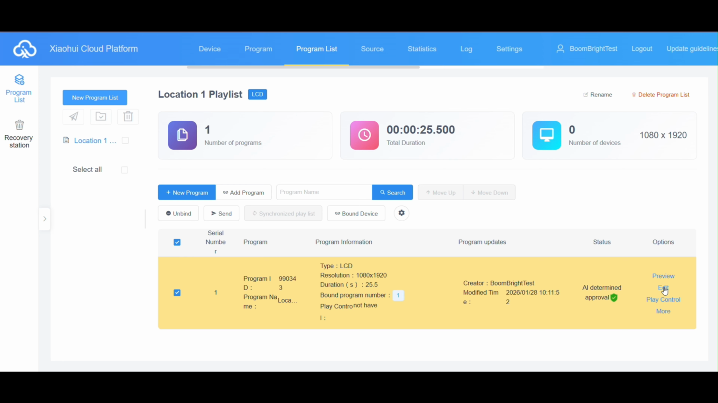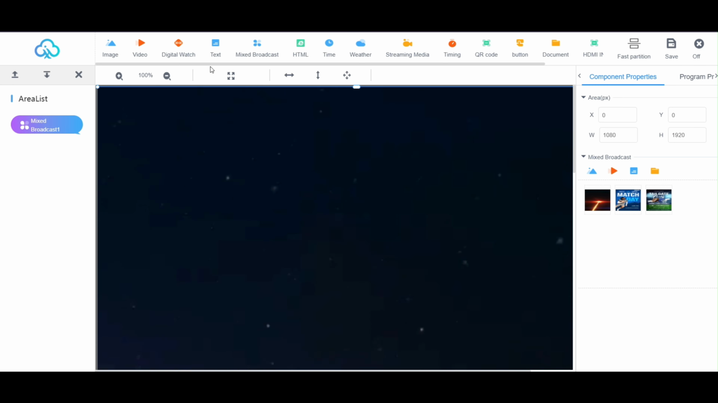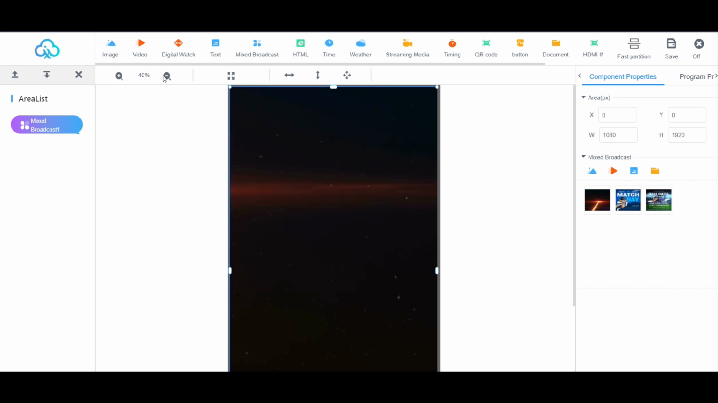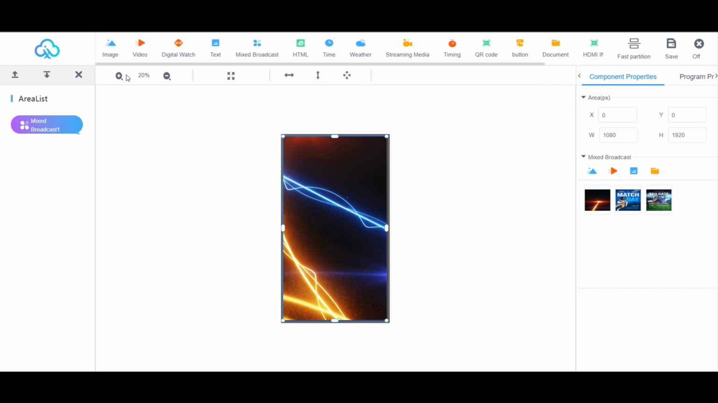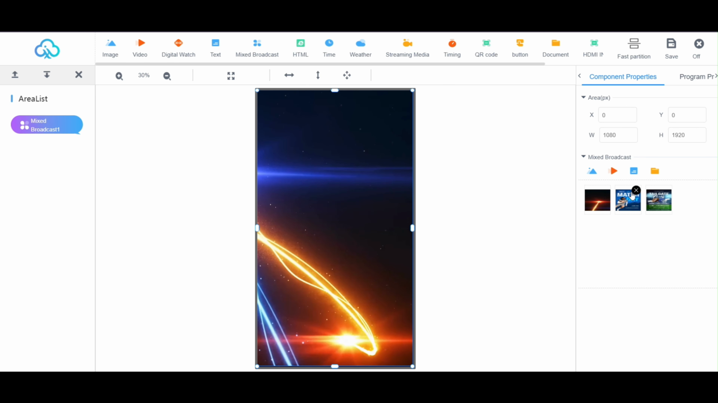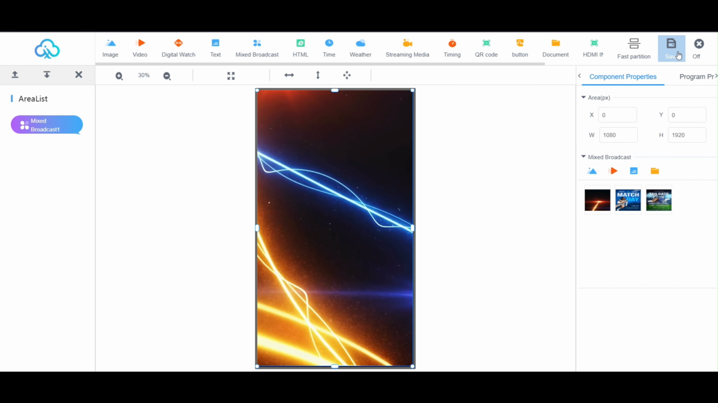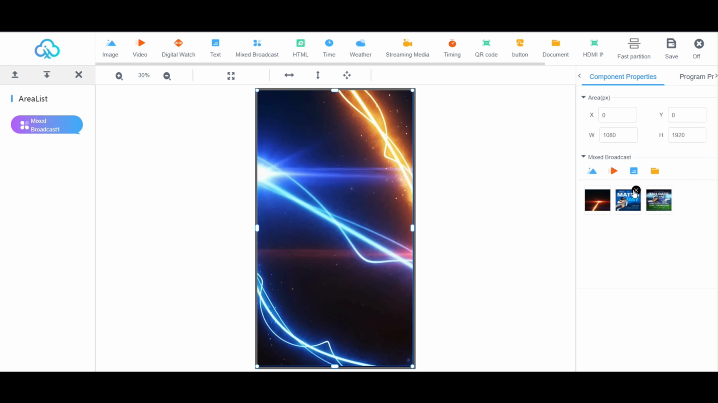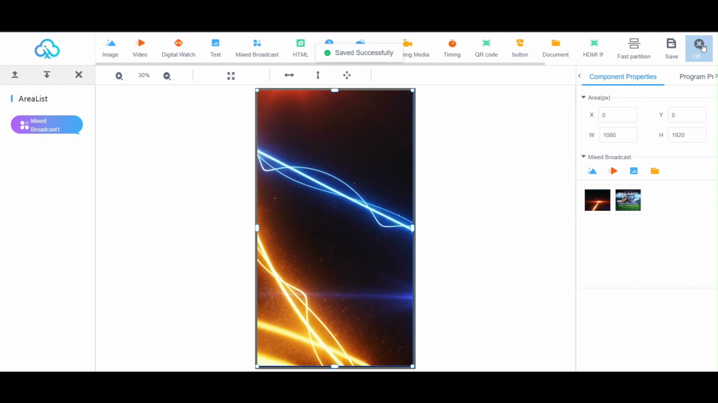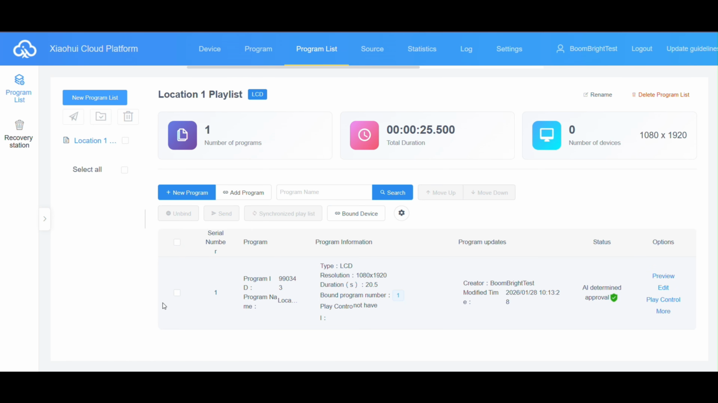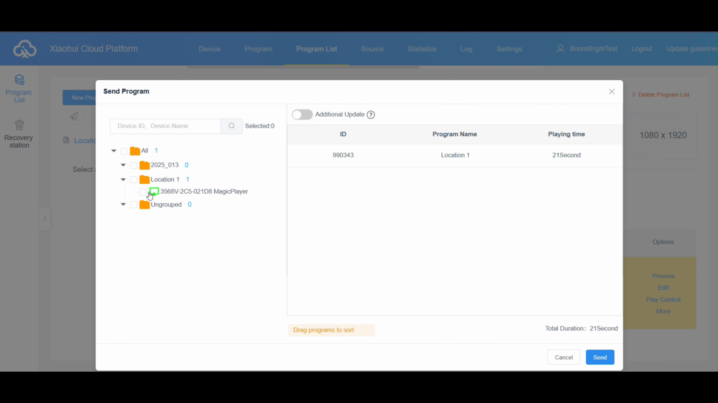And again, you're just going to click Edit. Zoom out. And this is the playlist that's playing. Anything you want to remove, you just click on the X, hit Save. So let's get rid of this football one. Exit, Save, Off. Select the list, and we're going to send the playlist to our screen.